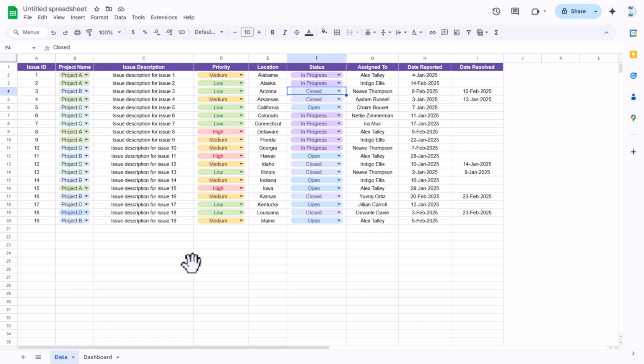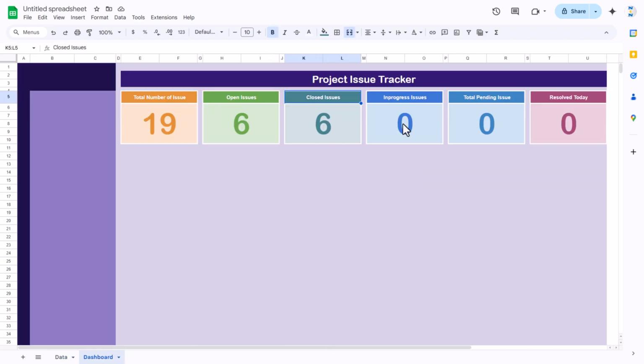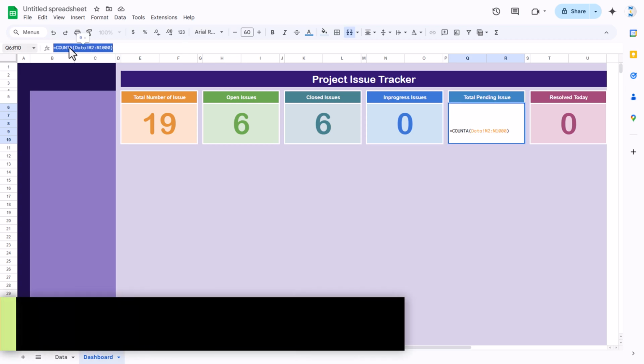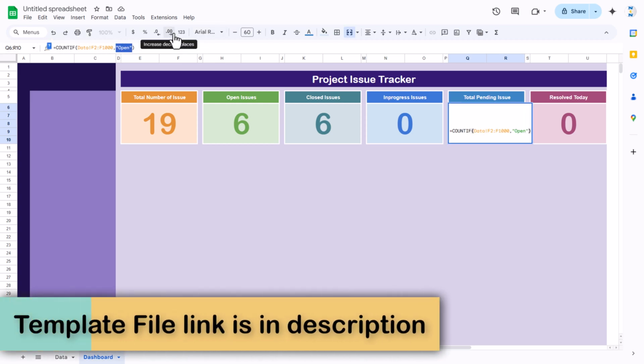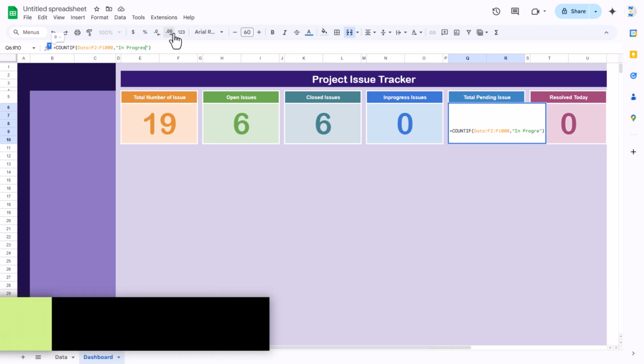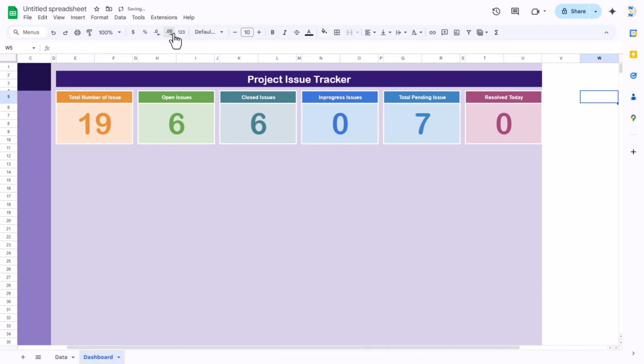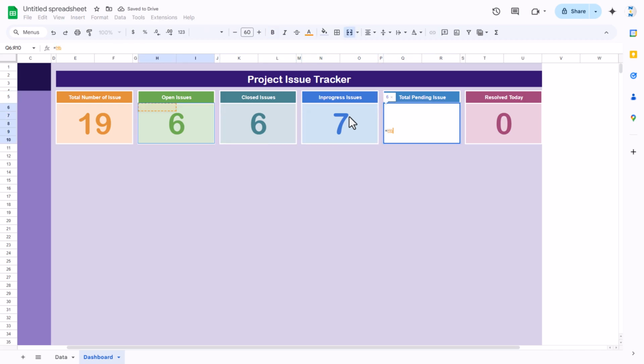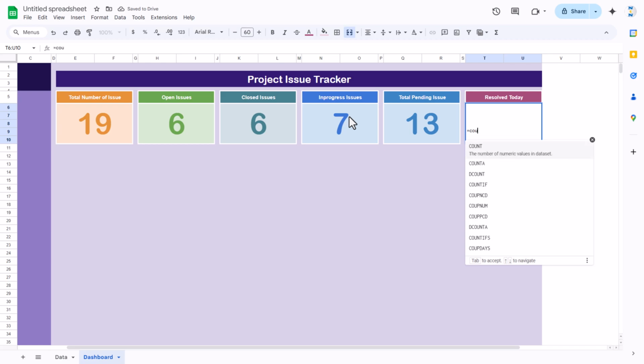Now let's put for the in progress also, and take here in progress. So we are getting the count 7. This should be in this box, in progress issue. This is the total pending, which will be open plus in progress, and just enter. That is 13. Now the resolved today, we can use the COUNTIFS, this formula.